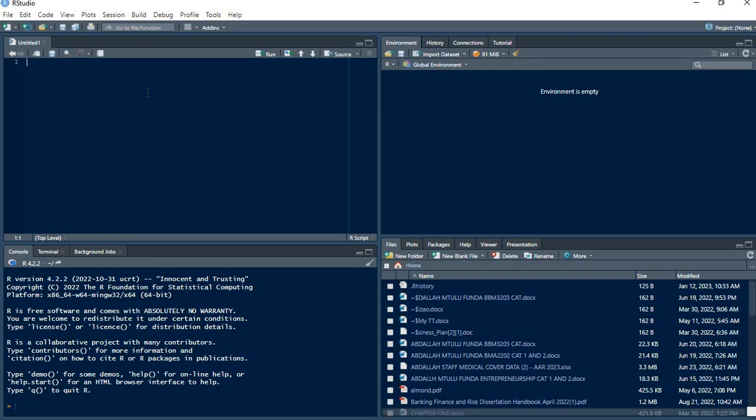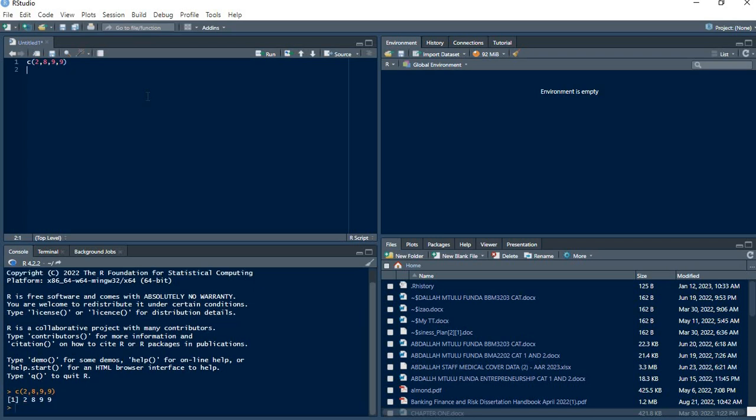Then we went ahead and started discussing vectors as one type of homogeneous structure. We discussed how we can create a vector, and we said that to create a vector we use what we call the combine function. Then we list the elements of that particular vector, separated by a comma except for the last element.